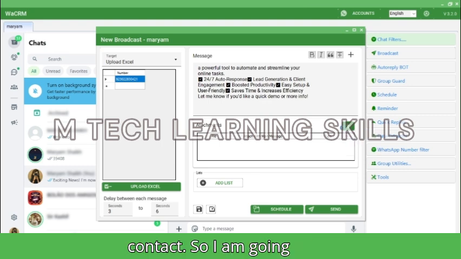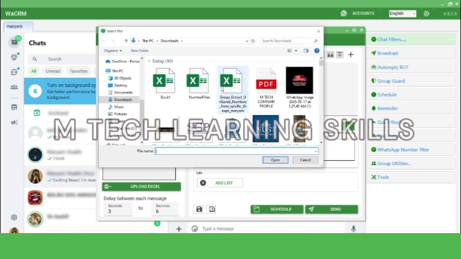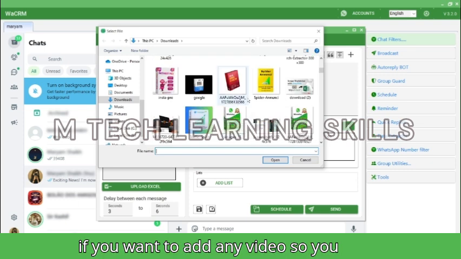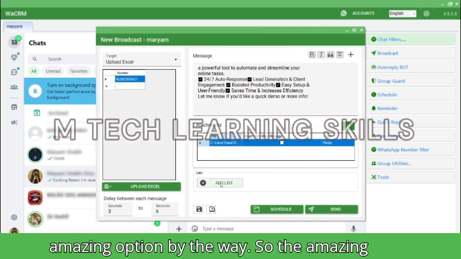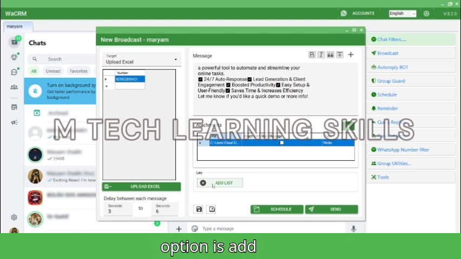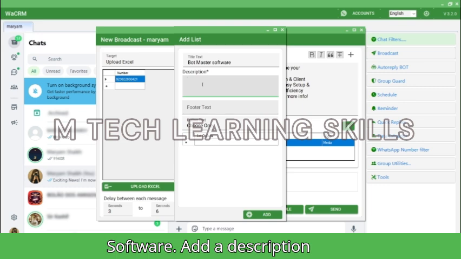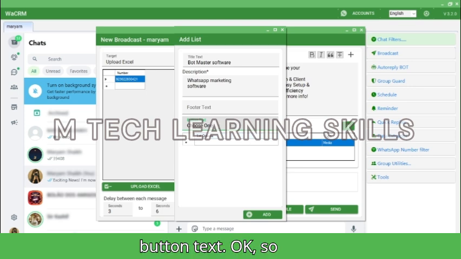I am going with the media option, which can be a picture, a document, and if you want to add any video, you can add it. So I'm going with a picture, and here is an amazing option, by the way: add list. I simply write a title. My title is WhatsApp master software. Add a description: WhatsApp marketing software. Then button text.